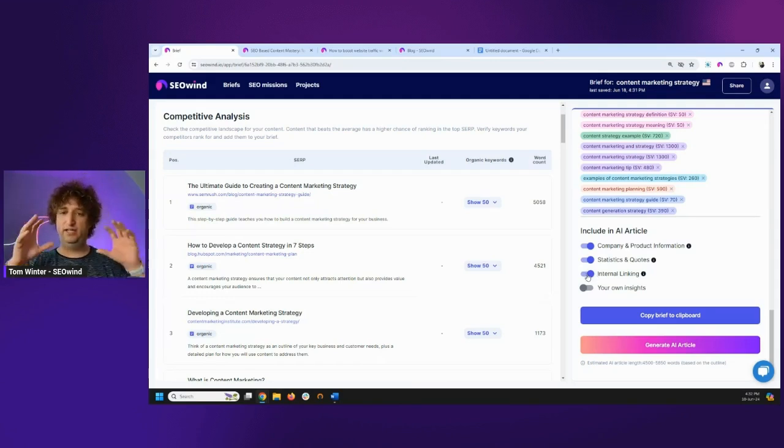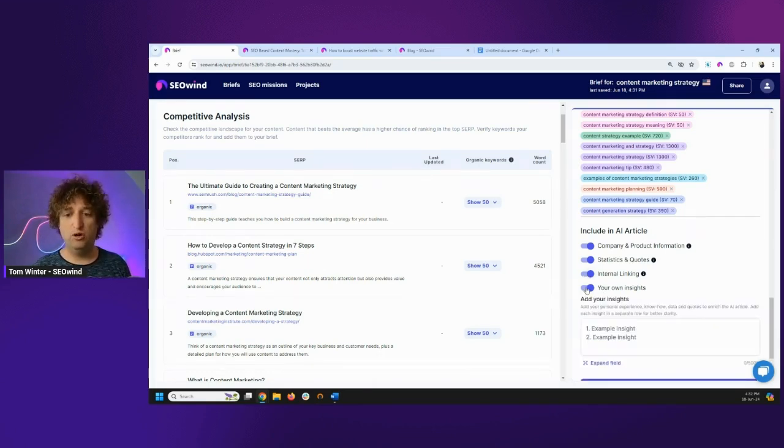As I showed you, you have to integrate into Google Search Console, and based on this data, we will provide you with internal linking opportunities. And then there is a really cool feature, your own insights.